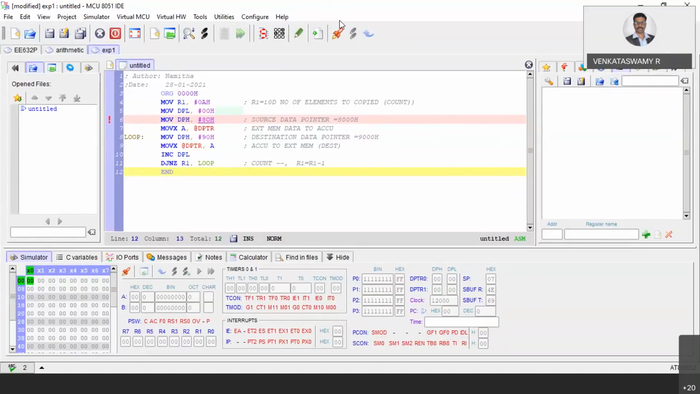Some error is showing. In your program, what is that error? Is it MOV DPTR comma 80H? In that place some error is showing. Just see whether it is 80 or 8O. I think you typed the letter O, that's why it's showing error. Now it is fine. Yeah, I think you can run now. So be careful about 0 and O.